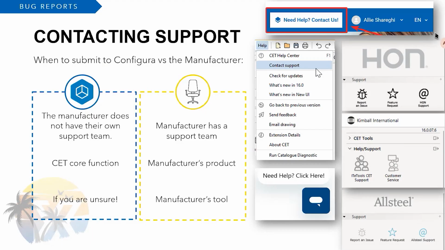Awesome. Thanks, Megan. So we recommend contacting Configura support when the manufacturer does not have their own support team that's visible on their extension, or the issue pertains to CET core functions, which could be like Photolab or article views or a numerous list of things, like a tool that you work with every day. And if you are unsure at all of where to direct your inquiry, we're happy to support you here at Configura and review the issue and get it to the right team or manufacturer.